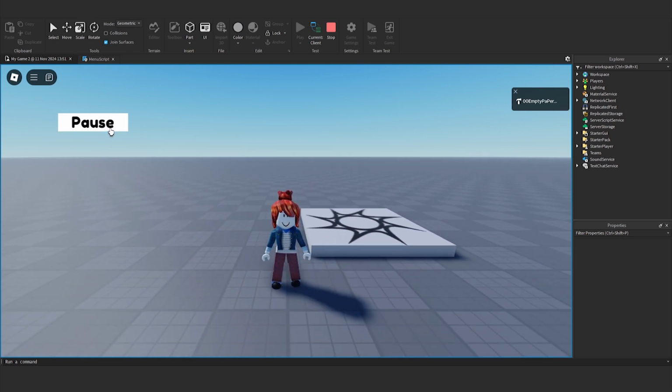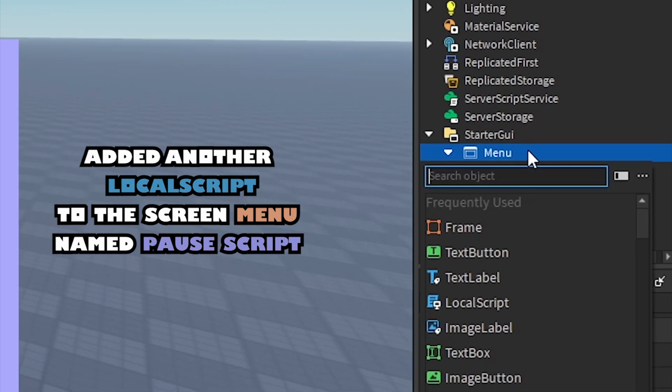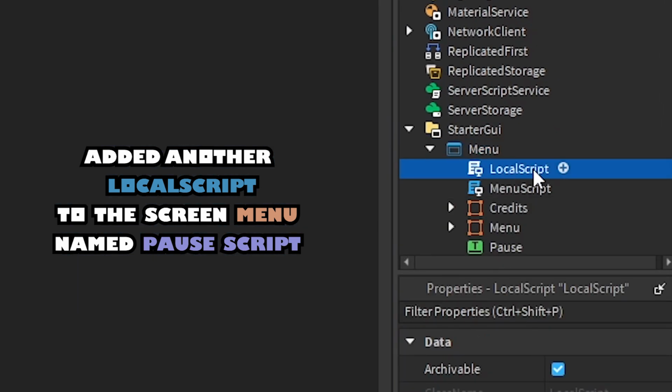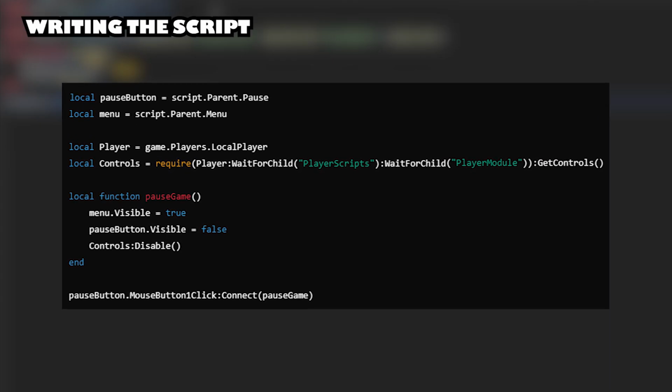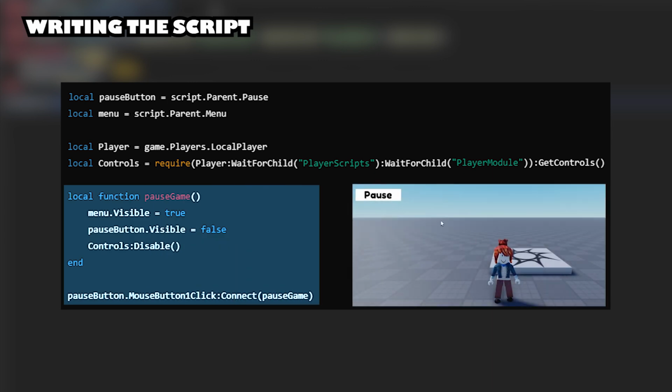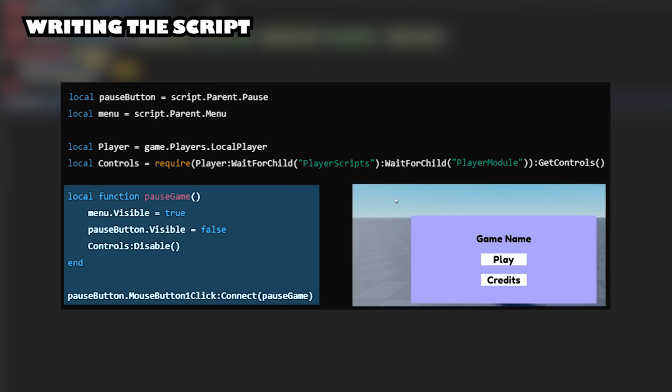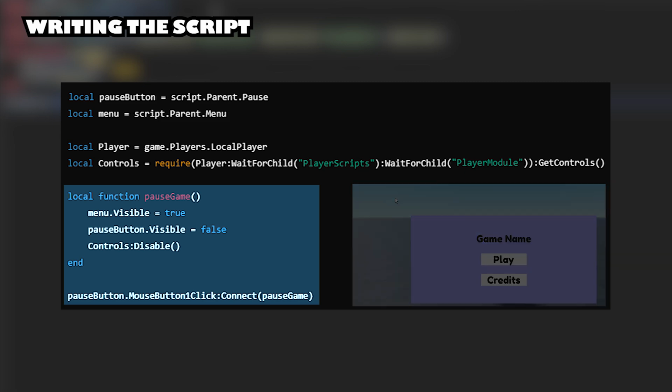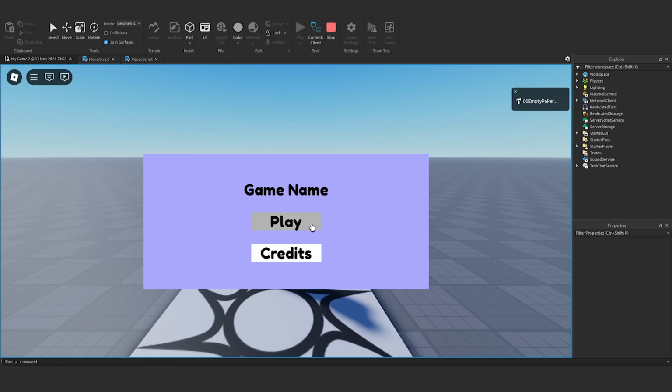But right now, the pause button is not working because we haven't written a script for the pause button yet. Added another local script to the screen menu named PauseScript. Writing the script. When the player clicks the pause button, effectively pausing the game and returning the player to the main menu screen. Click play in Roblox Studio and start testing.